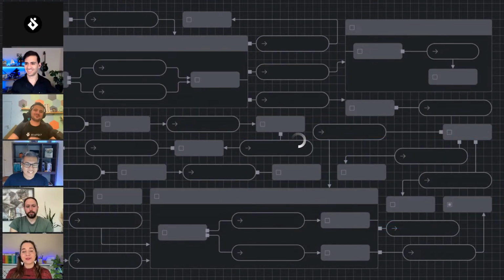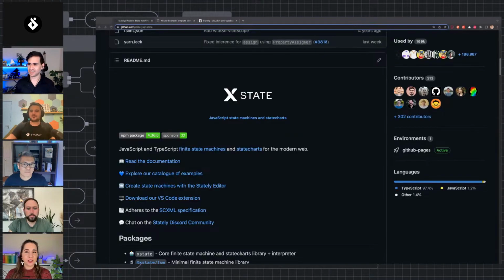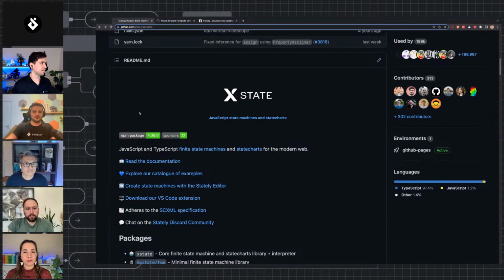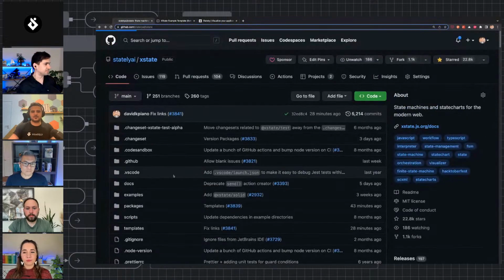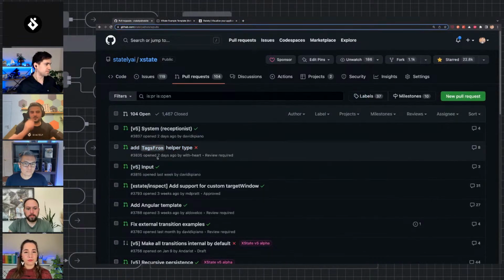Now, next up, David, one of the many bazillion things that you've been working on recently, do you want to give us a demo of some of the work in progress for the receptionist pattern, which is coming in XState version 5? Sure. Yeah.